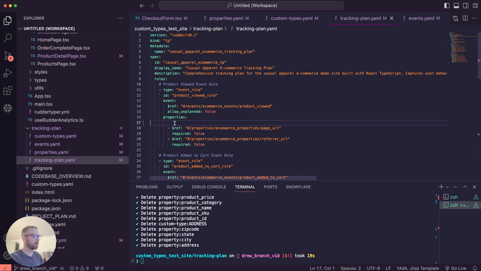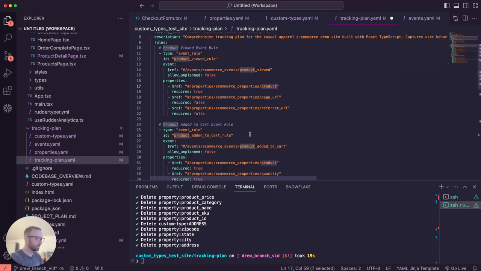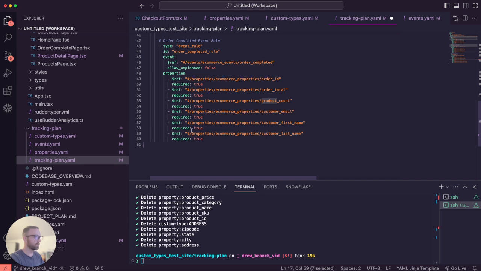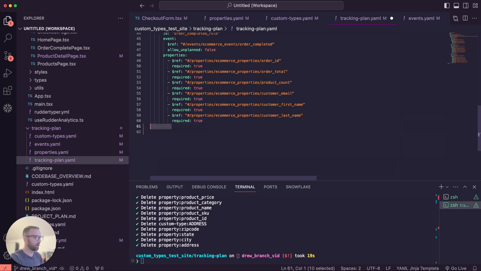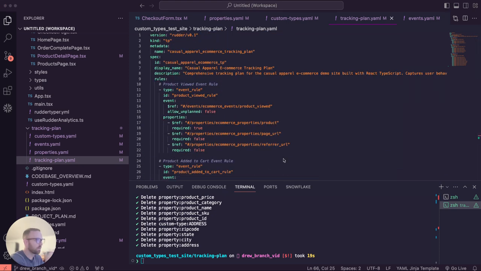So within our product viewed event, I'm going to paste in this new property that we created called product, which remember is that object with the product object rule applied to it. And then I'll come down to our order completed event. And this is where we're going to add our address properties as well as our product array. So let's add those here. And okay, that looks great.